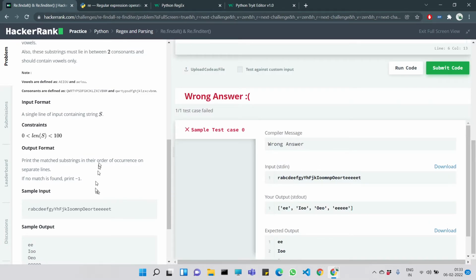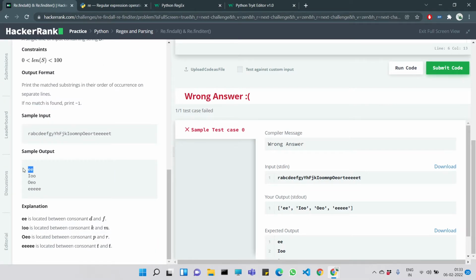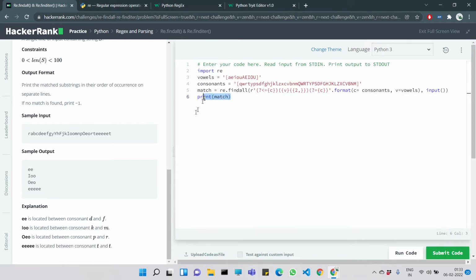So here we got the output, similar, like here EE, IOO, then OEO, EEE, like that. So we have to print it line by line. So in order to do that, we can adopt several methods.